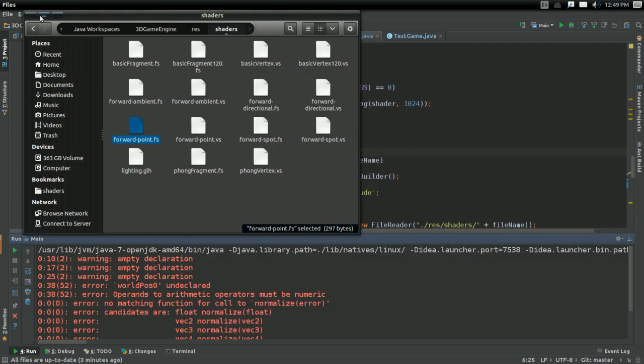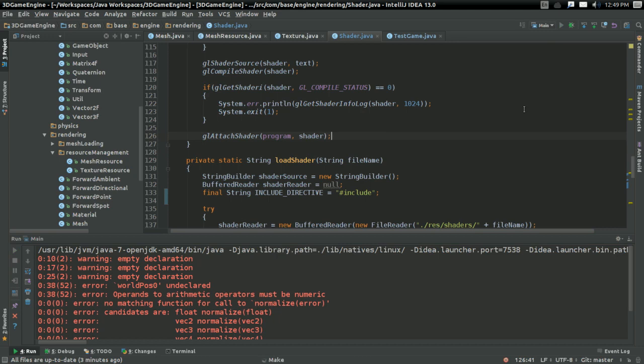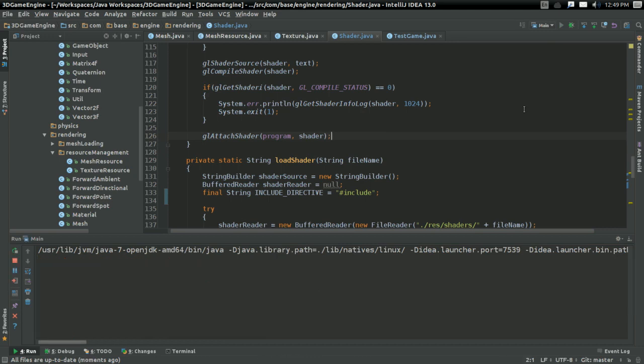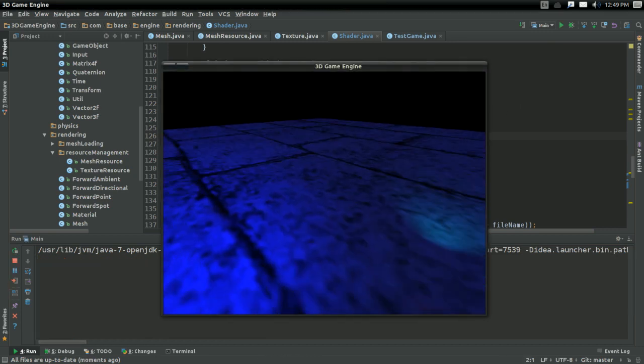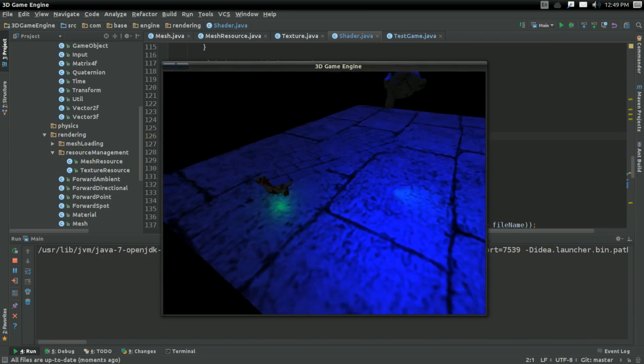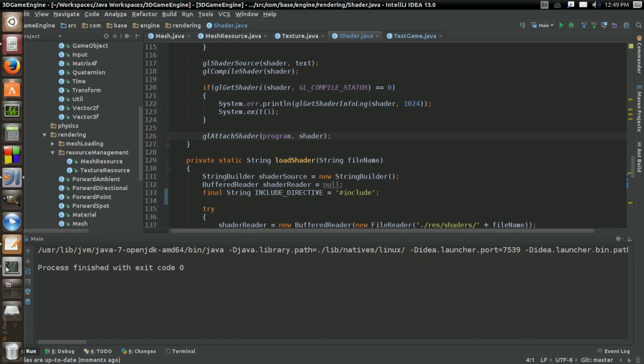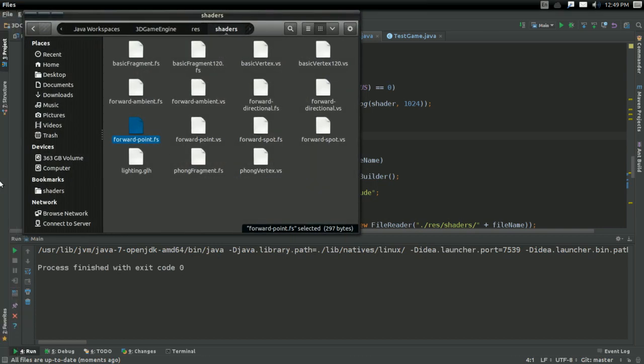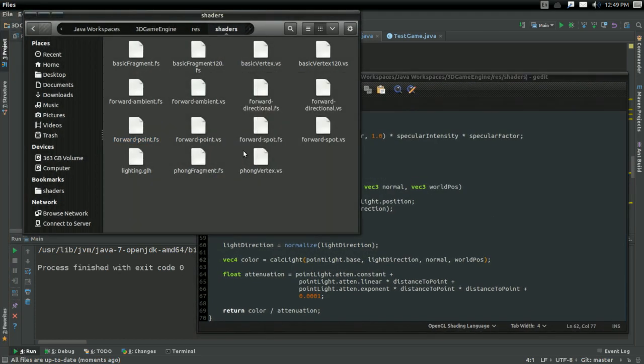There. So now if I go ahead and run, shouldn't be an issue. Yeah. There we go. Look at that. Point light working just fine. So I wanted to go ahead and do a similar thing for spotlight and direction light.